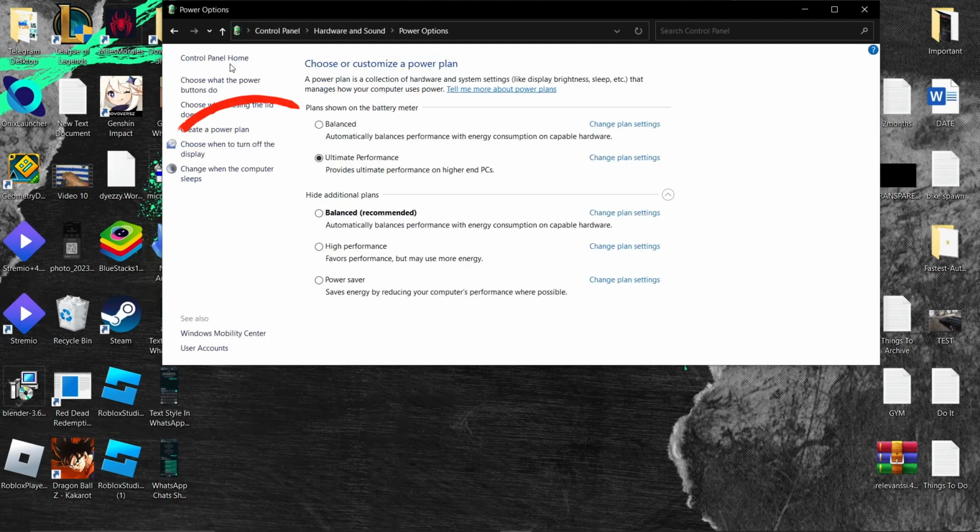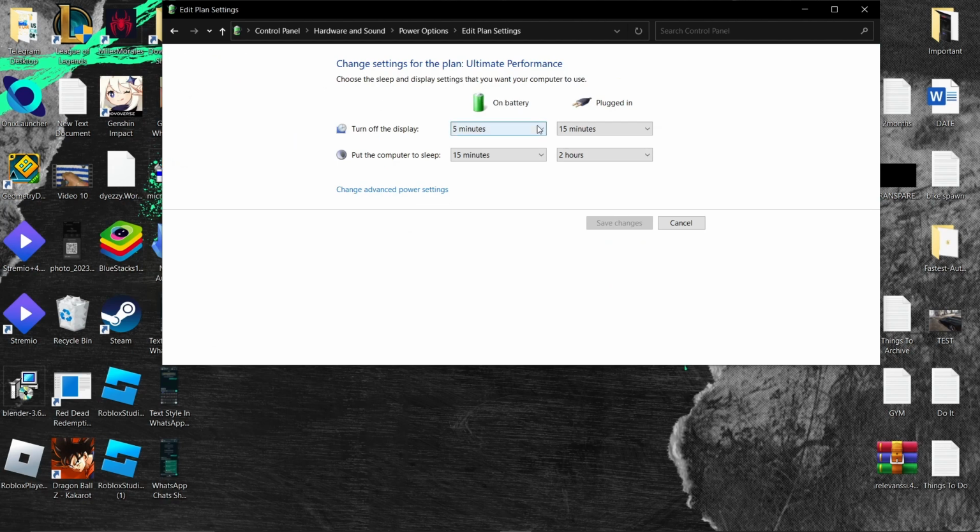Now, on the left side, choose when to turn off the display. Click inside the drop-down menu to set the time anywhere between 1 minute or never. If you choose never, your display will stay on indefinitely.